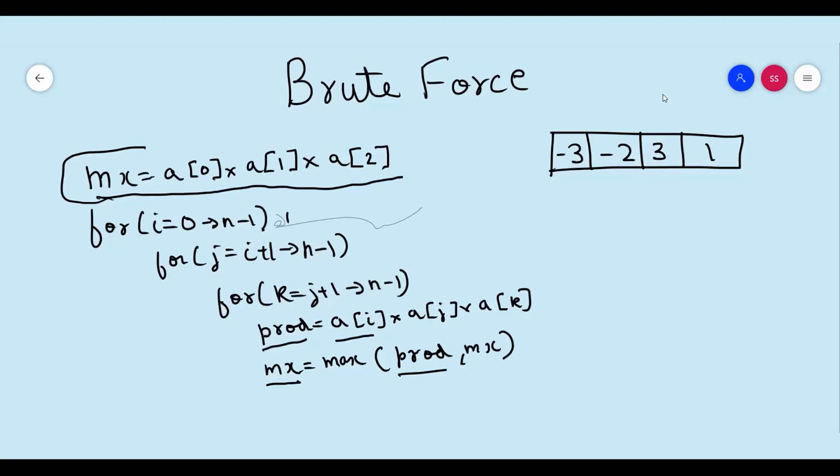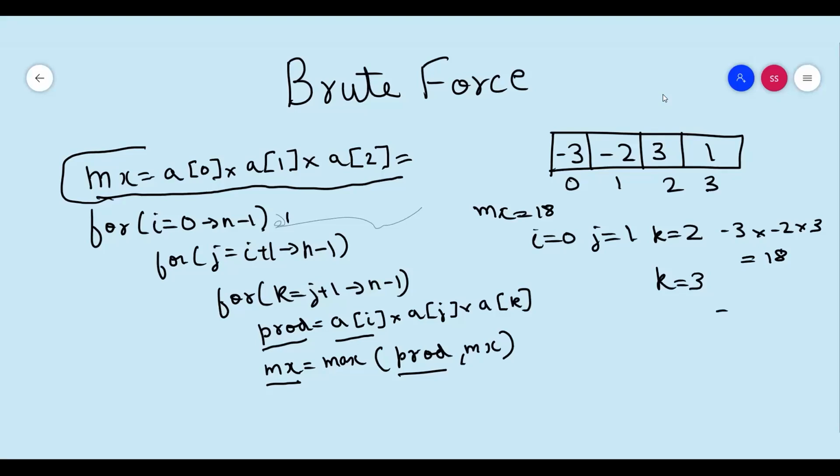Now, if we use the given algorithm for the given array, we will see how it works. So for i equal to 0, j equal to 1, and k equal to 2, we will get A[i] into A[j] into A[k], which will be -3 into -2 into 3, which will give 18. So this will also be our current max value. So max will be 18. Now for k equal to 3, we will get -3 into -2 into 1, which will be 6. As it is not greater than the current max value, we will not update it.